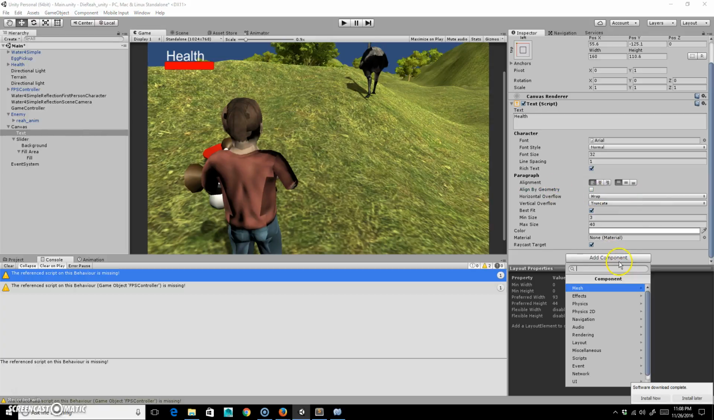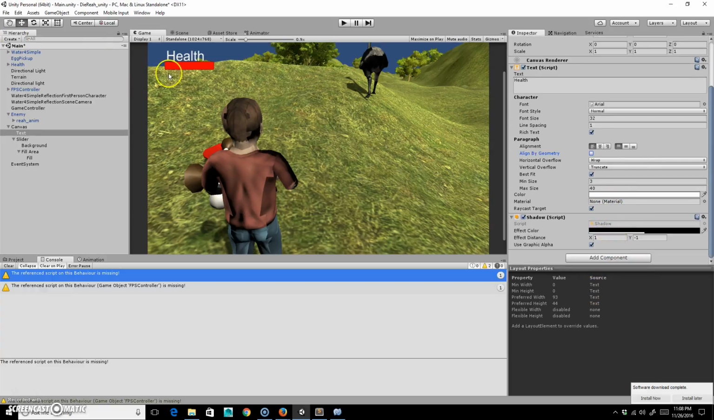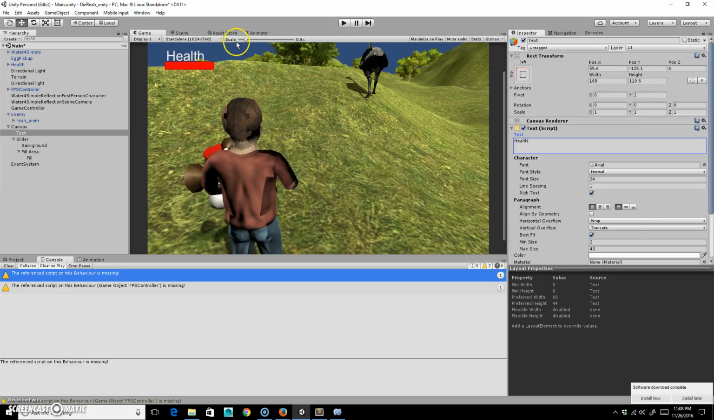And then what I'm also going to do is add a component, and I'm going to type in shadow, so you can see shadow. I'm going to add a shadow element to it, and it just adds a little bit of a shadow to it, which is cool. I thought I did 24 for that. For some reason, it's not updating the font size. That looks fine. Good, so we'll say that is health. Great, there it is. Let's see, position Y.